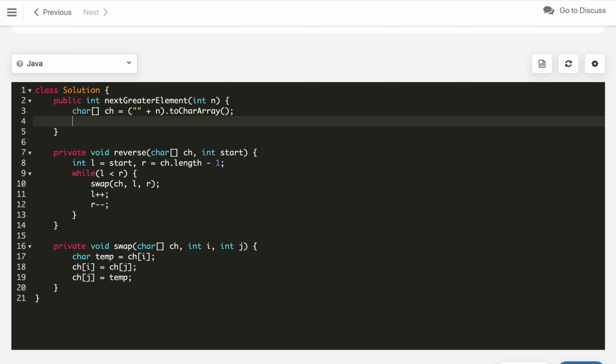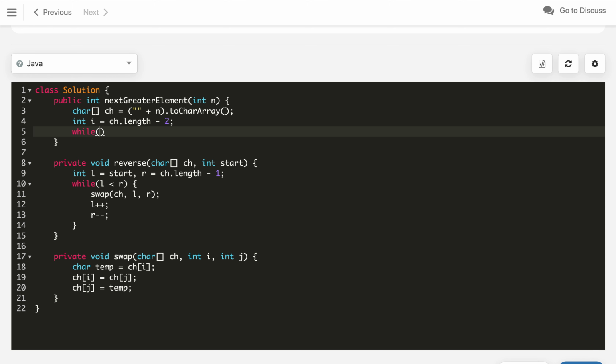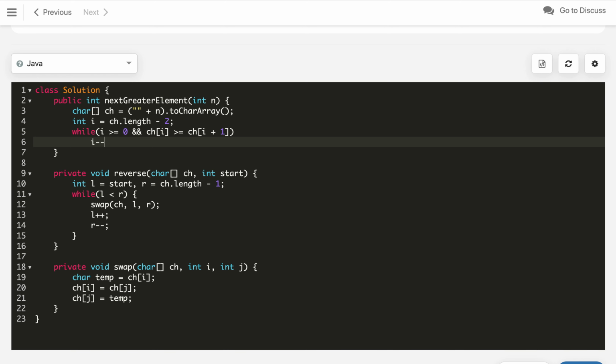Once we got the character array, we will find the first i, which we initialize from ch.length minus 2. We are comparing one character ahead, so we start here, run this loop while i is greater than or equal to 0, and continue until ch of i is less than ch of i plus 1. This is the reason for starting i from length minus 2, as we are comparing one character ahead. In that case, just i minus minus.